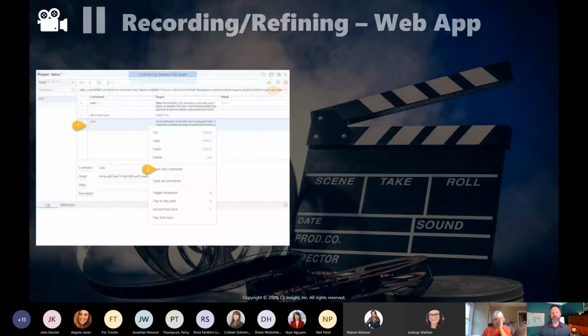So the next thing I'm going to do is add some commands to the Selenium IDE here. I've got the one I already had. You can see I'm on the click item here that it captured from the user experience. I'm going to right-click on that, and with the number 2 teardrop there, I'm going to insert a new command at this point.